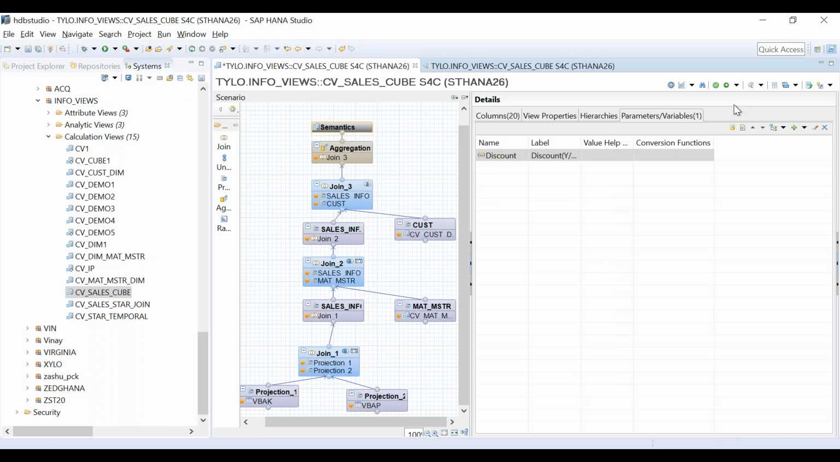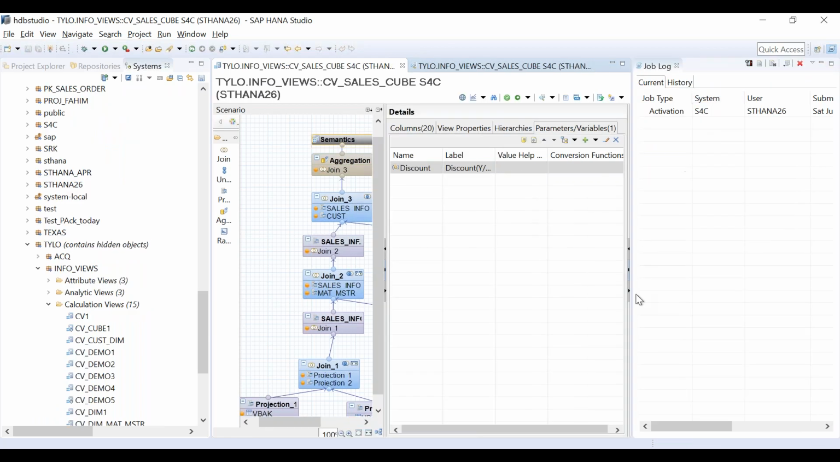Now click on activate. Activation is done. Now you preview it.